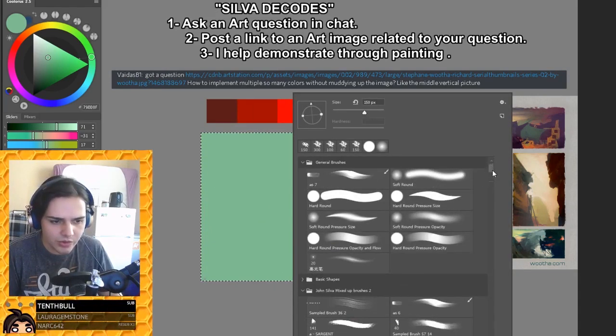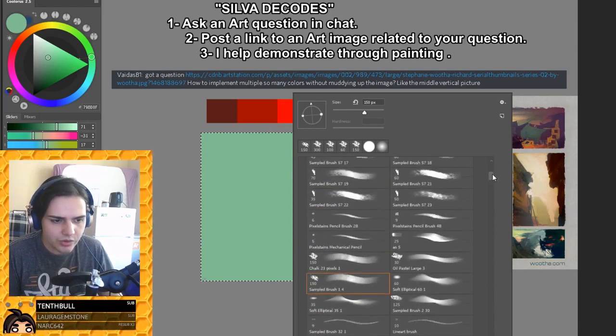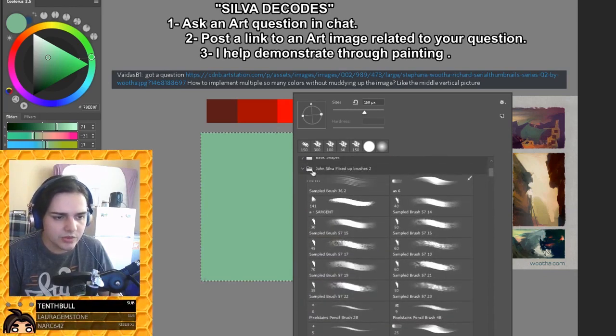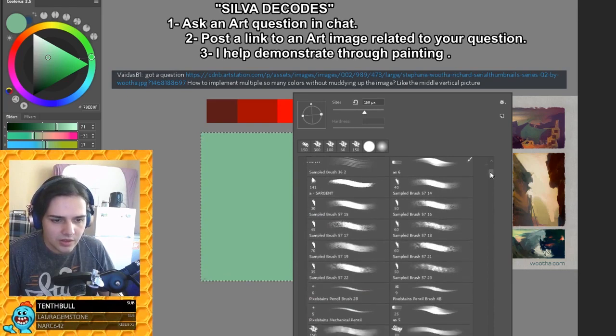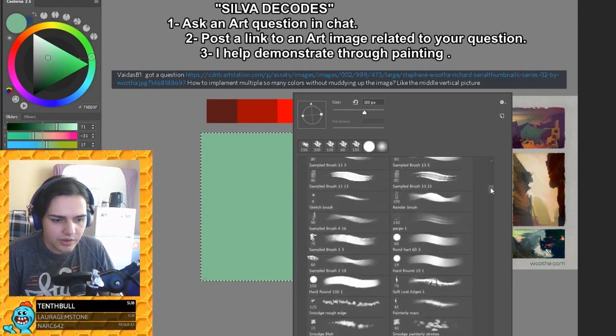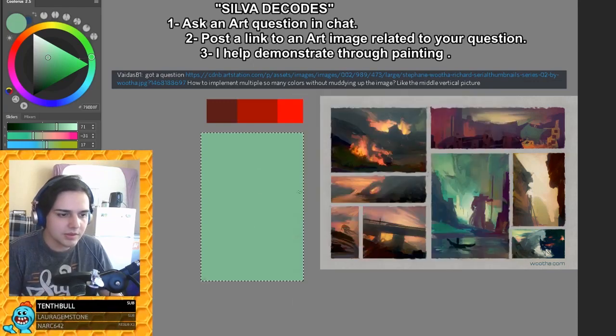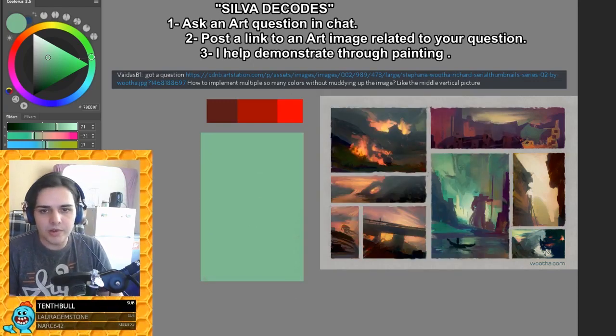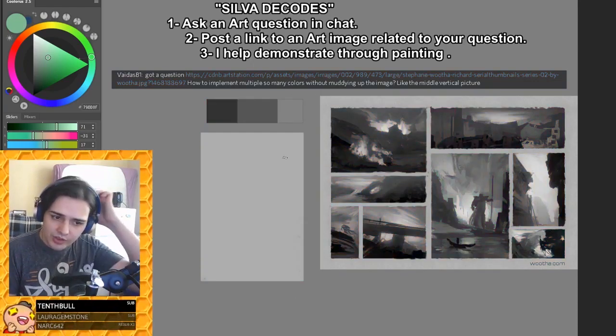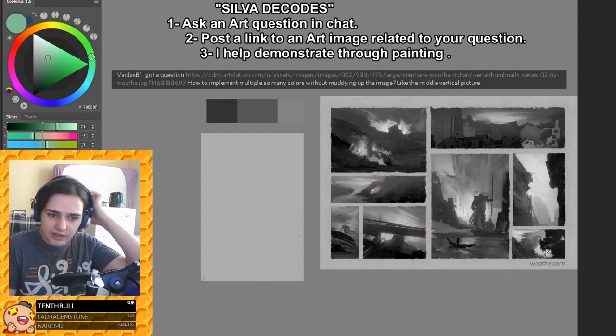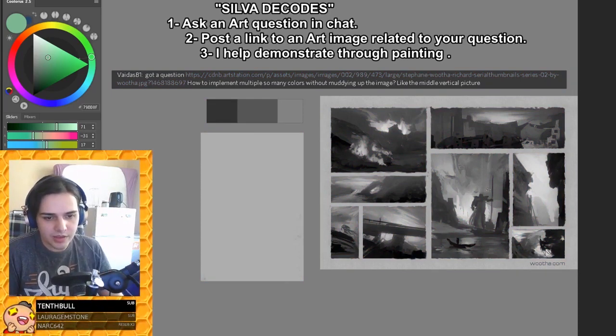Also, I don't like this brush. Where's my other brush? Give me just a second. This is too textured. I had a very nice brush here that I use all the time. There you go, this is soft. Okay, so the first thing you notice is the darkest shapes. These are the most contrasting shapes that you have here.